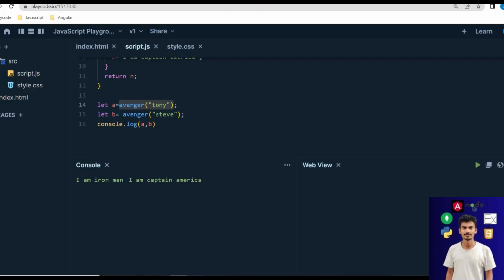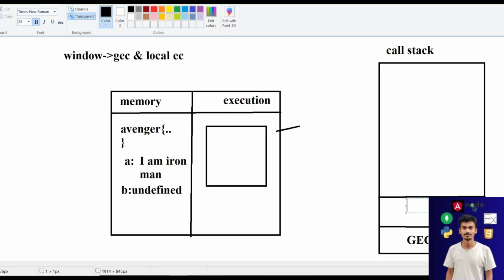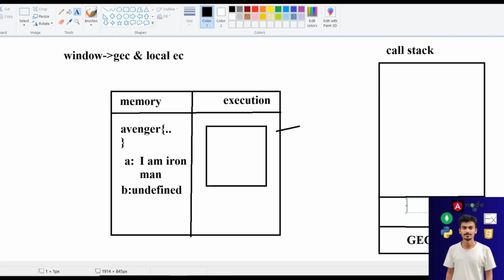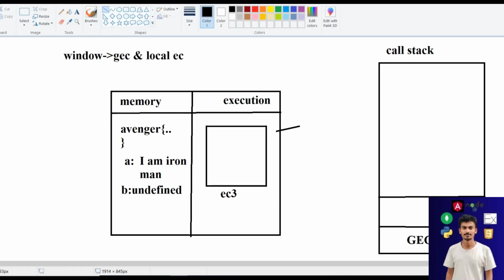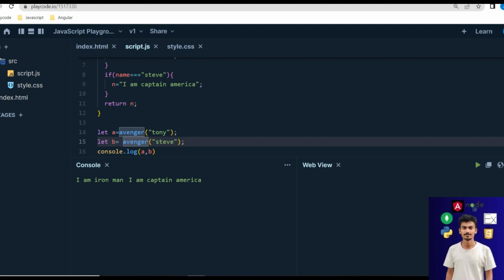Then our code has another variable and another function call. So this is Avenger of Steve. Argument will be Steve. So for this, another execution context will get created. Let's say this is EC3. Same, we have a memory phase and an execution phase. N will get n colon undefined, and we call this function's whole code in the execution phase, and it will get executed.